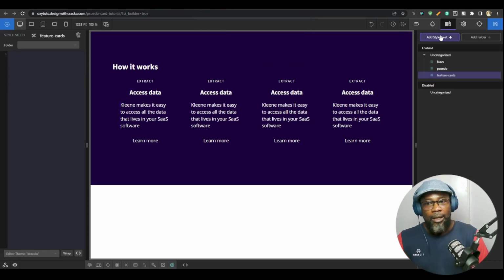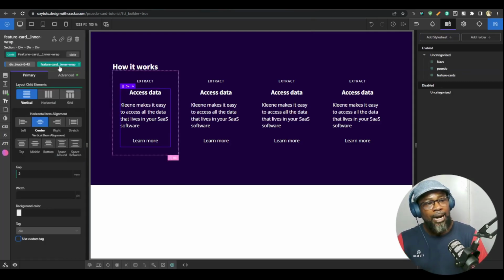Okay, just a style sheet for that. Now the first thing we want to target is the feature card inner wrap. So I'm just going to hold down Control and double click. Now that is going to enable me to copy that class. So I'm holding down Control, but this is not a feature of Oxygen Builder.